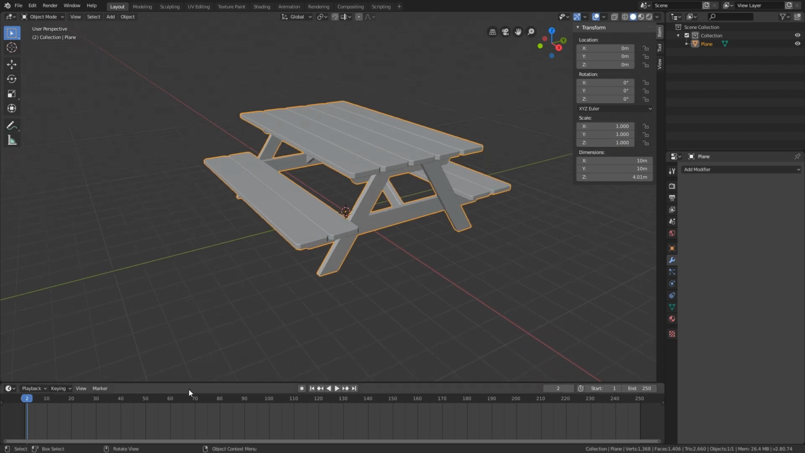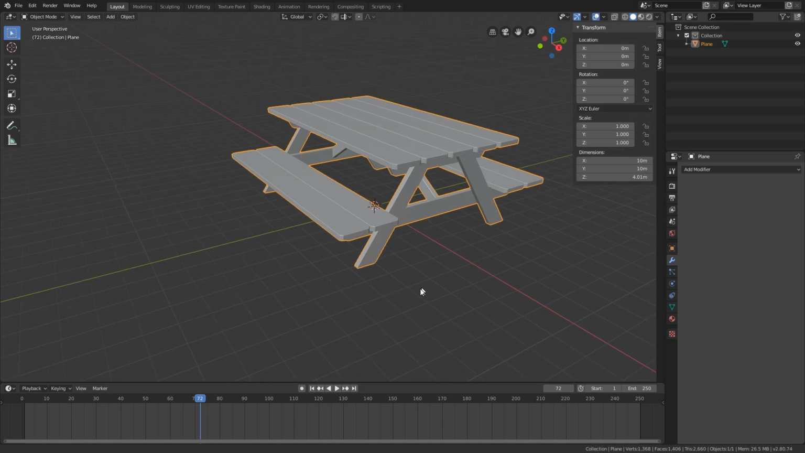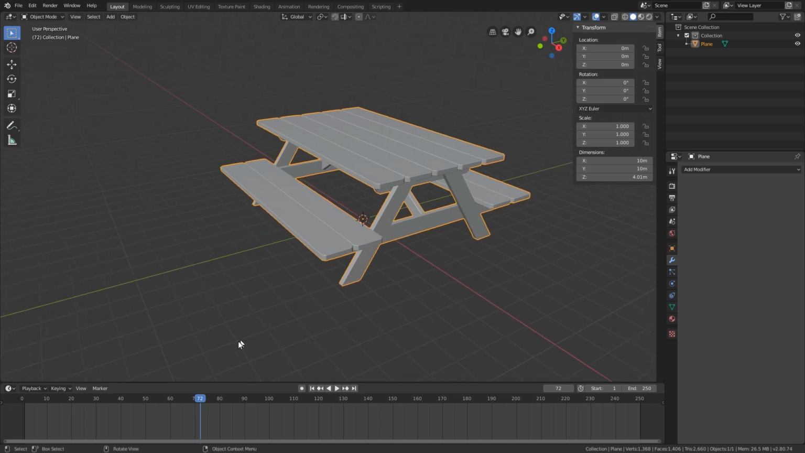So let's figure out how long we want this animation to be. I think something like 3 seconds is going to be pretty good. If this is 24 frames per second, then it would be 72 frames. So that sounds good to me.